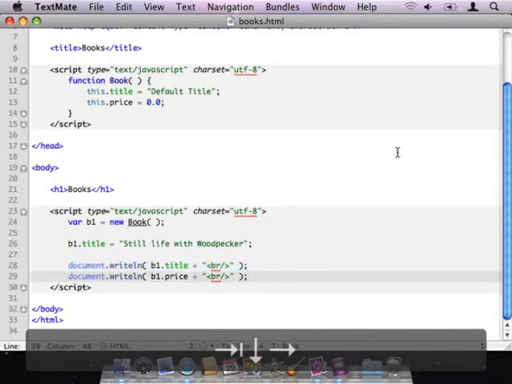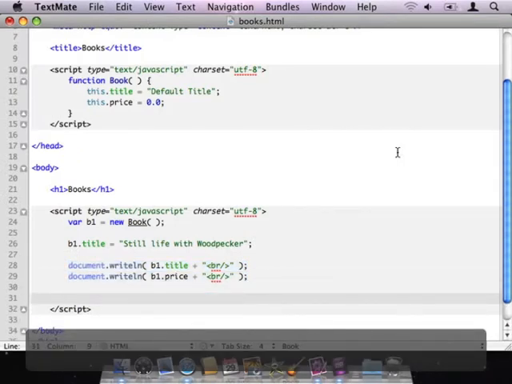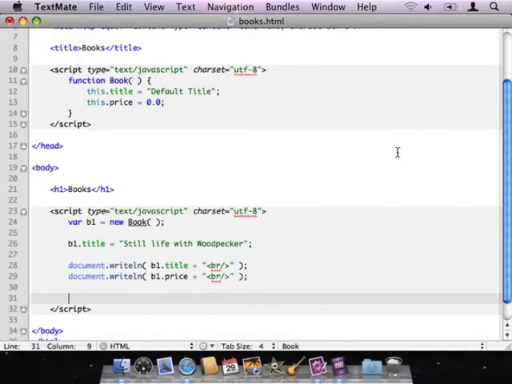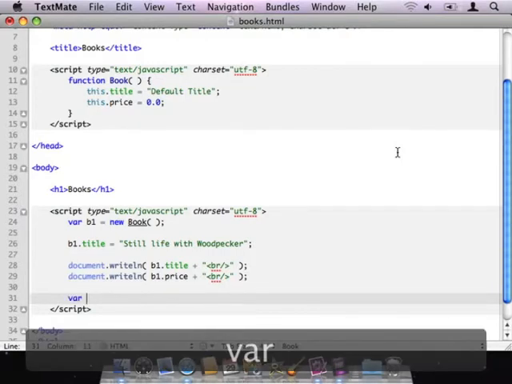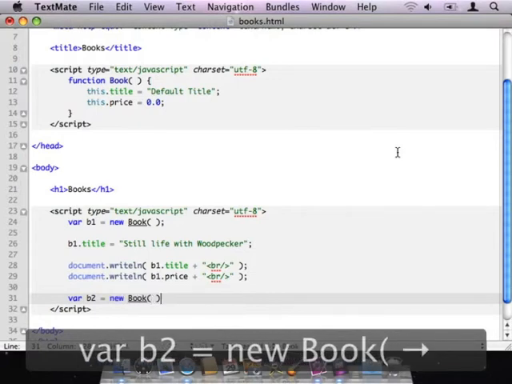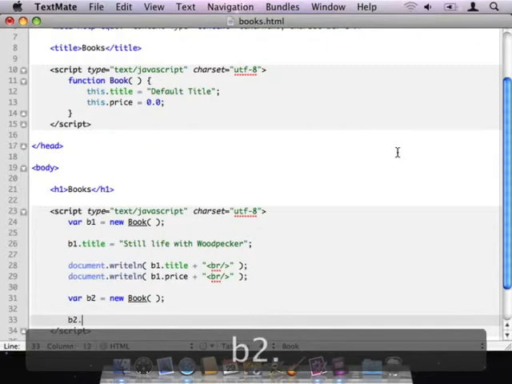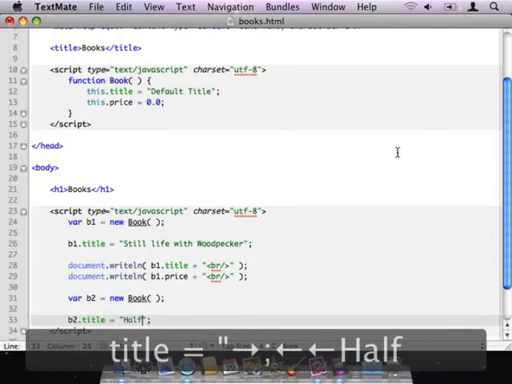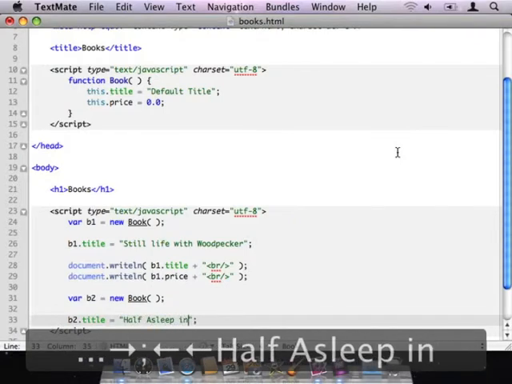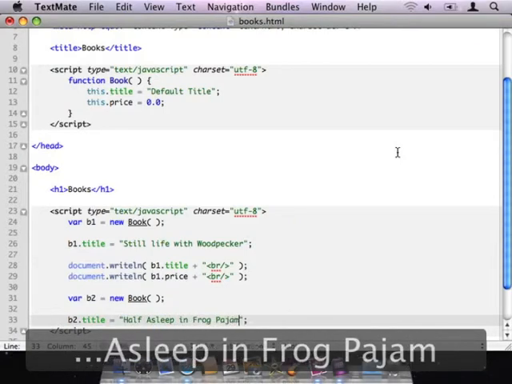We could of course do the same thing with the price, but at some point this starts getting a little bit redundant, I guess. Let's create another book. Let's do var b2 equals new book. There we go. That will create a second book for us. For this particular book, I'm going to do b2.title equals, let's do Half Asleep in Frog Pajamas.